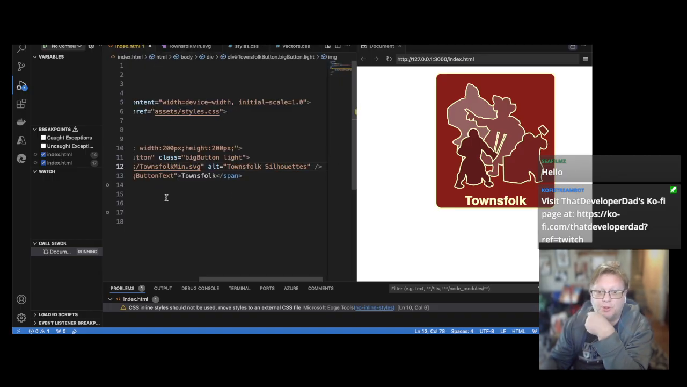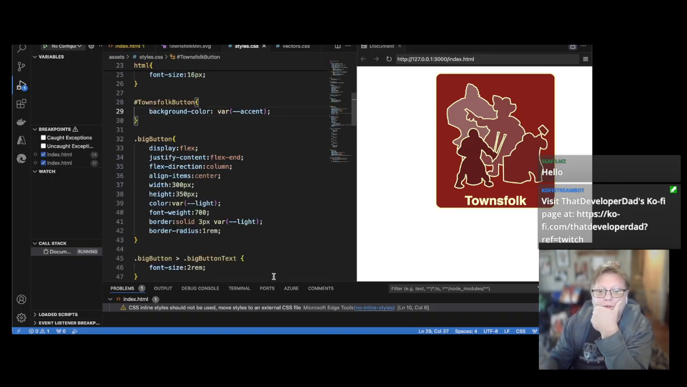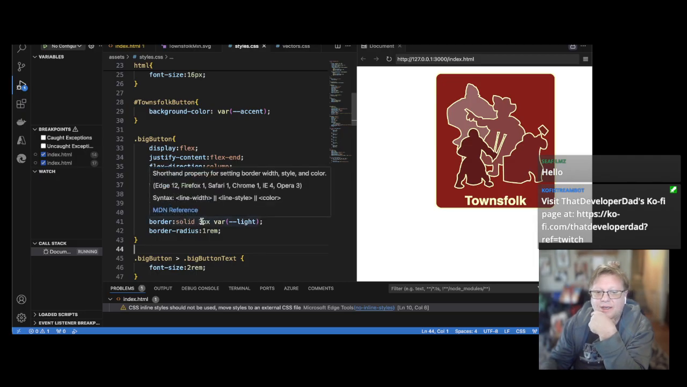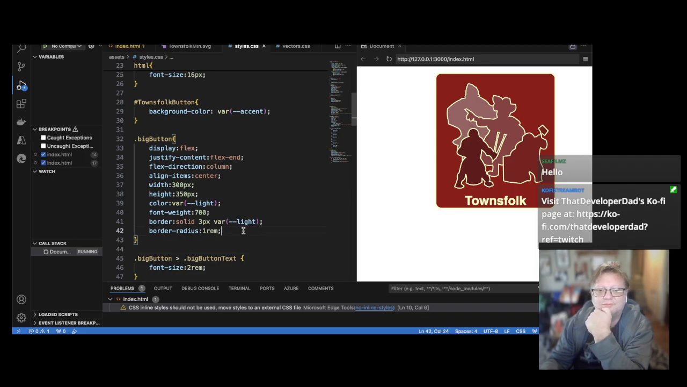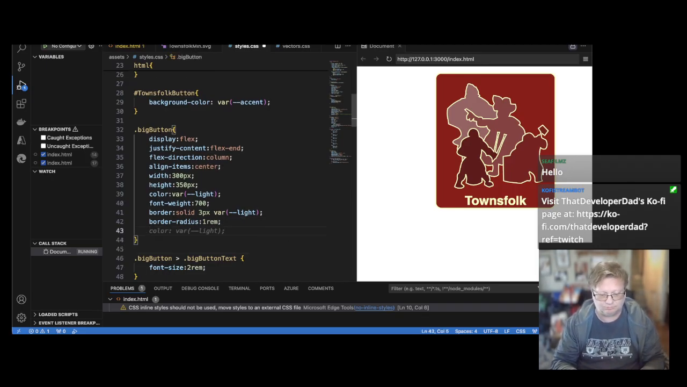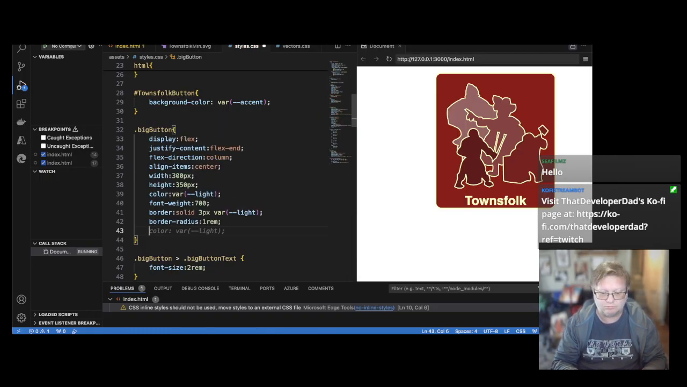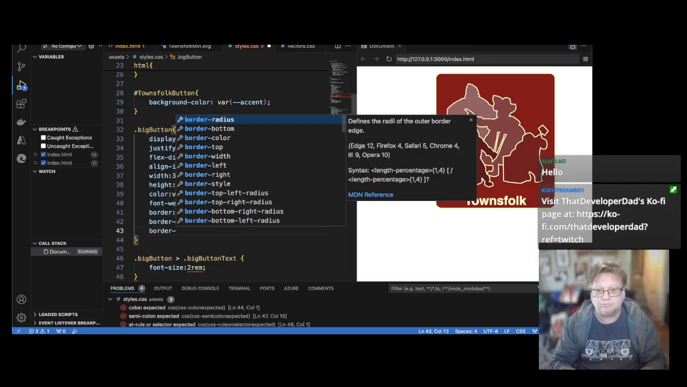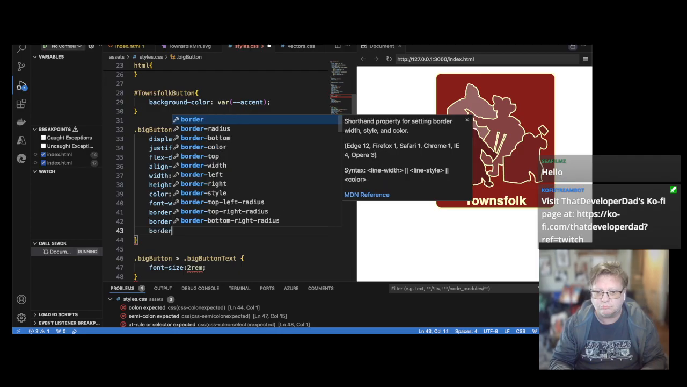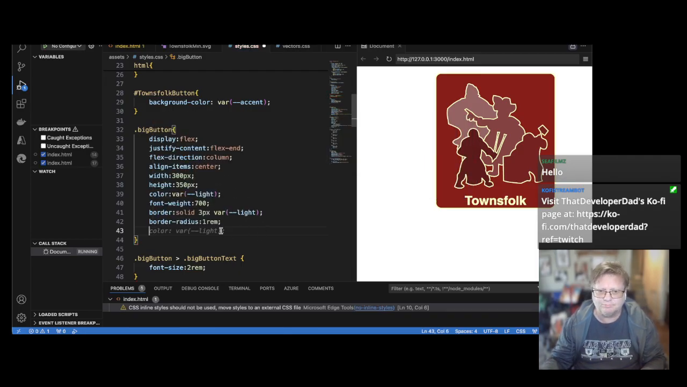But I want a more complex border around this. And instead of 3px, God, I can never remember the CSS drop shadow thing. CSS drop shadow.